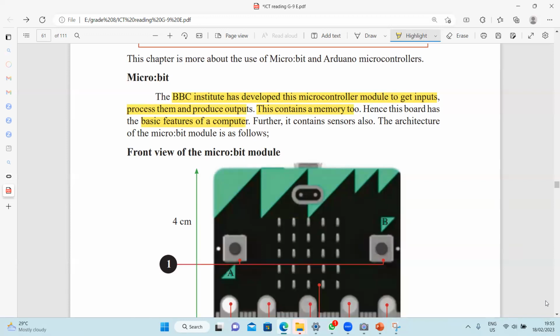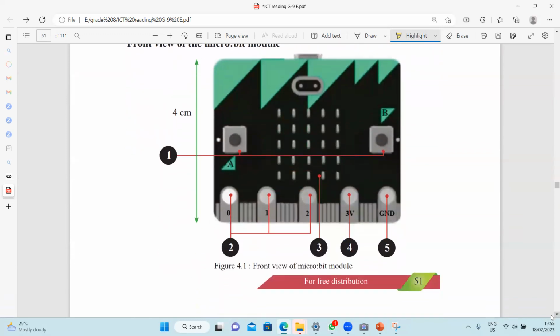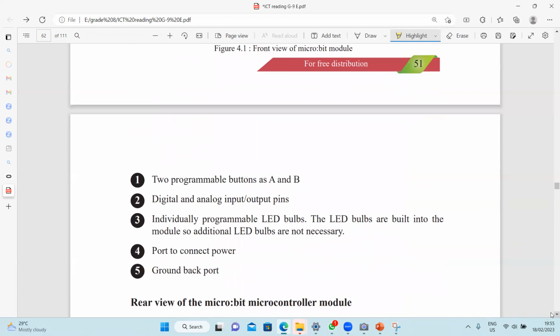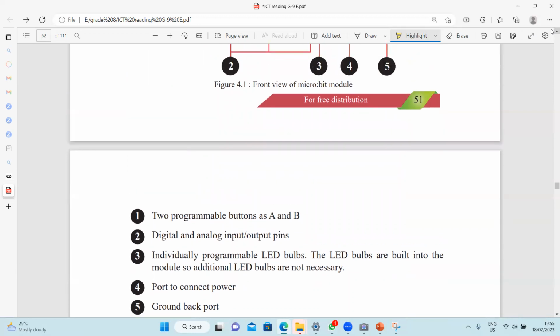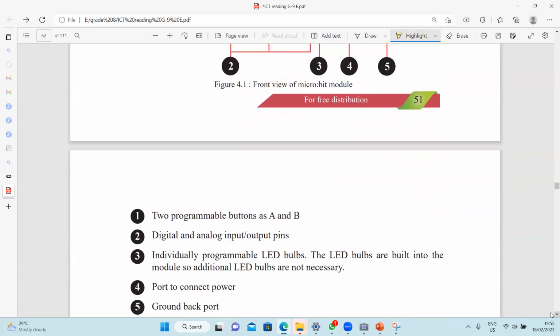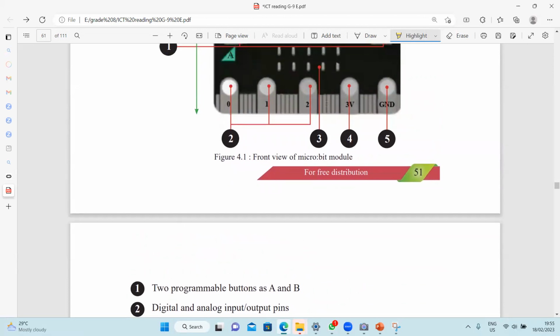Now look at this one. There are two reset buttons on both sides. Two programmable buttons A and B. So we can program with the help of button A and button B. The next one, number two, digital and analog inputs. 0, 1, 2 numbers are digital and analog inputs.